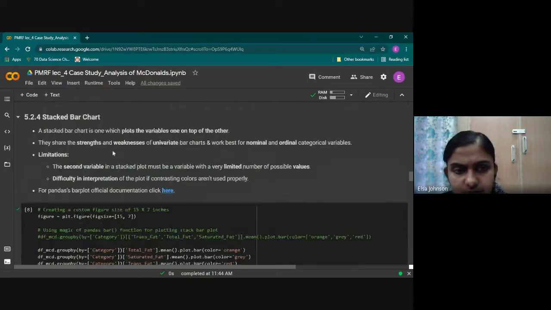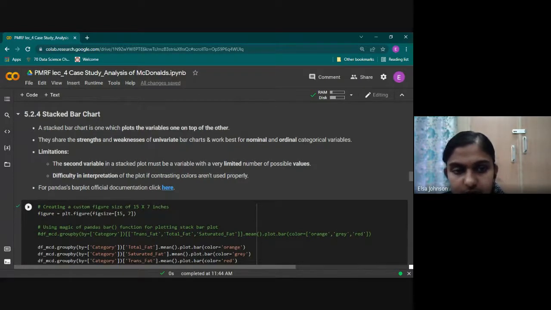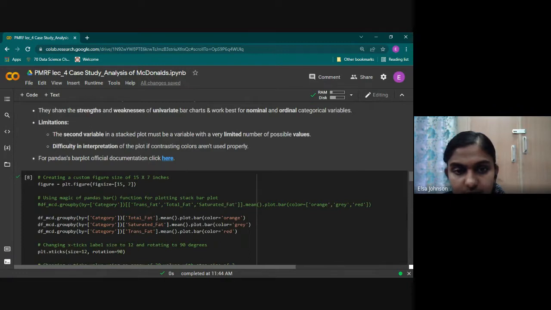Next is a stacked bar chart. The stacked bar chart is one which plots the variables on top of one another. We'll just see two variations. The second variable in a stacked plot must be a variable with a limited number of possible values. This is one of the limitations.